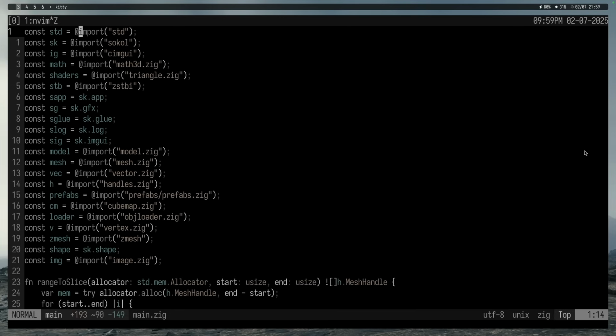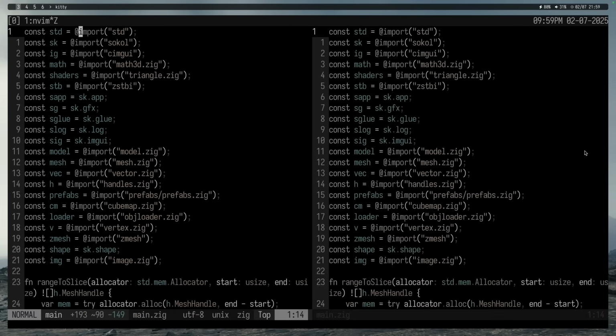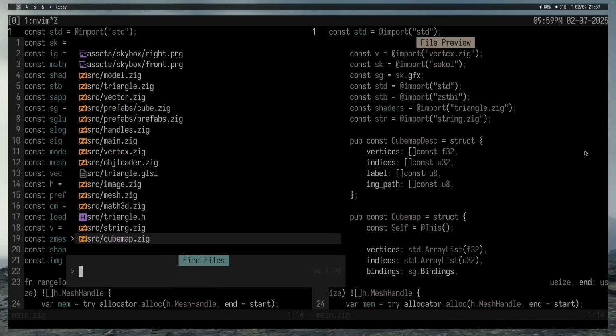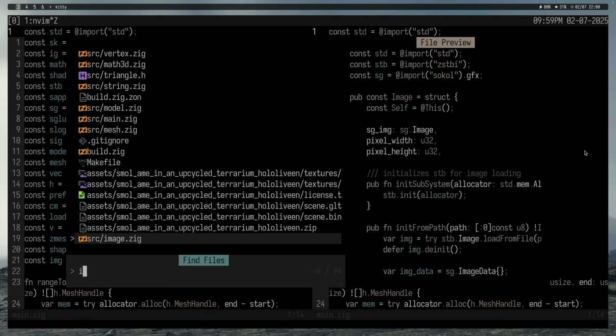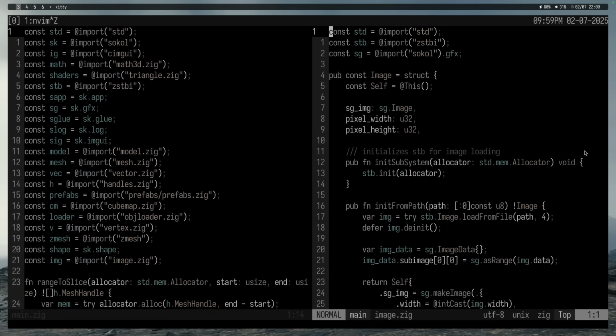Although sometimes I will split the pane once, but never more than once. If I do that, I will focus this window and then I will just enter VSP here and use Telescope to go to somewhere else. But it never gets more complex than that for me.